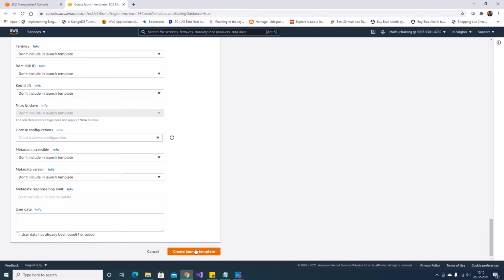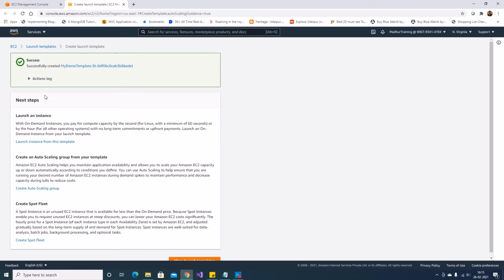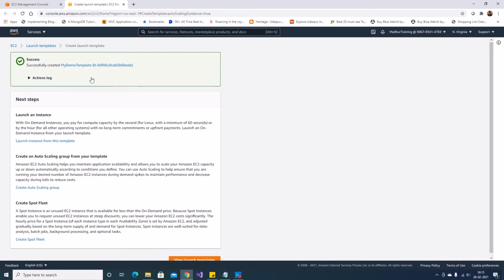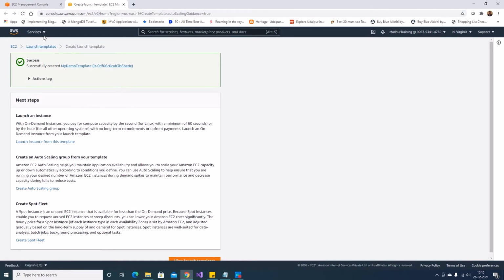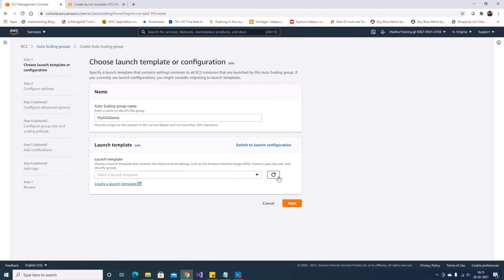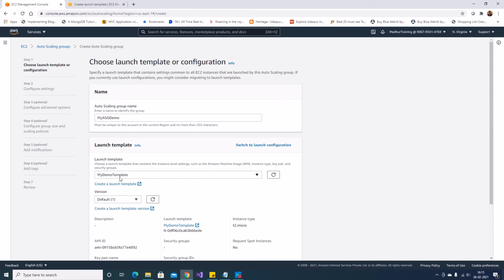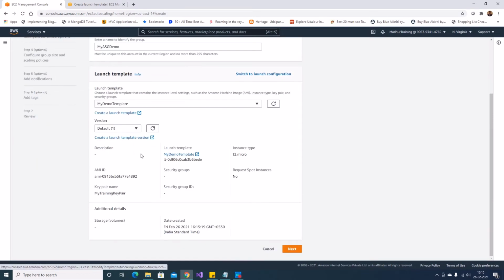So I just go and create a launch template. So my launch template is now ready. It's created now. So I go back to the previous screen. I just refresh this, and you see my demo template is present now. So I just select this, and here I see the properties, whatever I selected while creating the launch template, and here you get a version also.